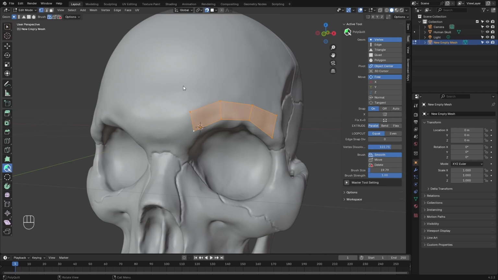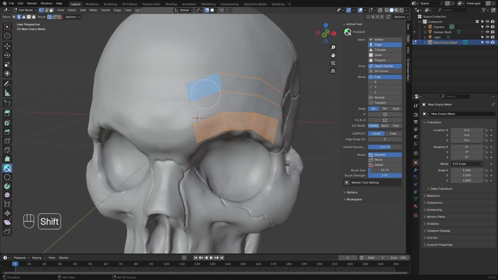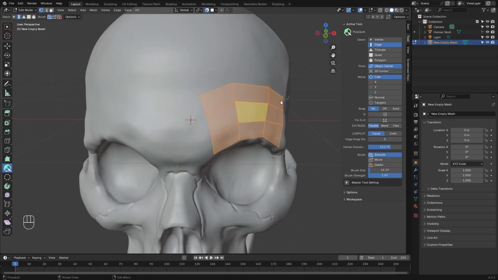The next geometry type we're going to take a look at is edge, which is going to allow us to draw edges on the surface of our mesh. So right-clicking is going to discontinue that. Left-click is going to allow us to draw on the surface, and right-clicking is going to discontinue. And then again, holding down shift is going to allow us to use the brush tool to fill in the faces.